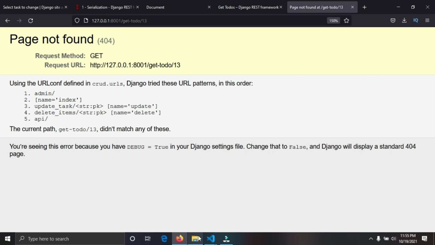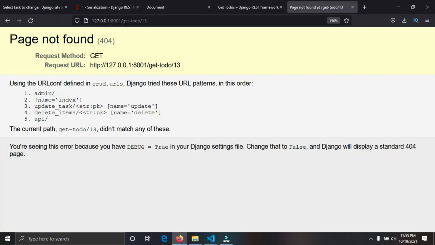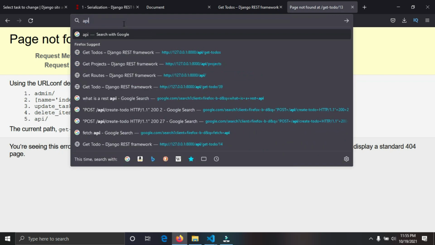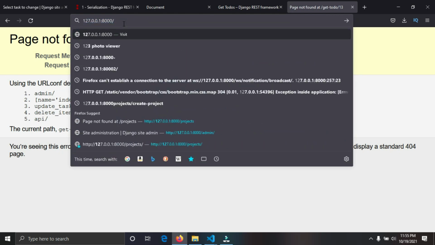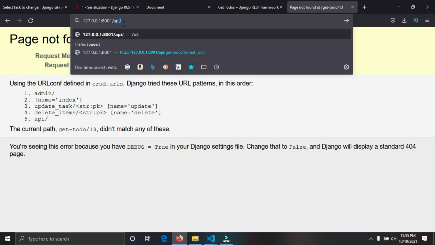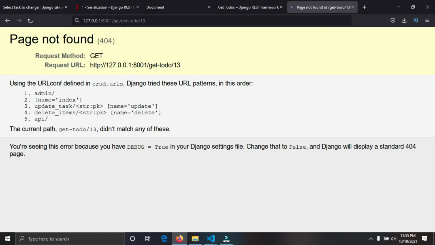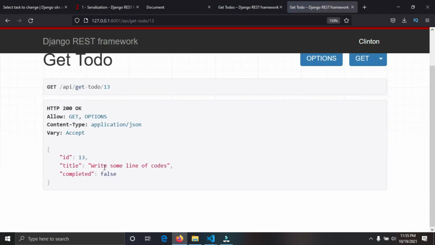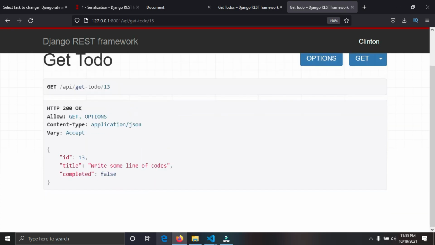Okay, I've seen the mistake. We should have done API slash. So we should have done API slash get-todo slash, let's say 13. Okay, here's a single to-do now. You understand? Single to-do, you can see. So that's it now.